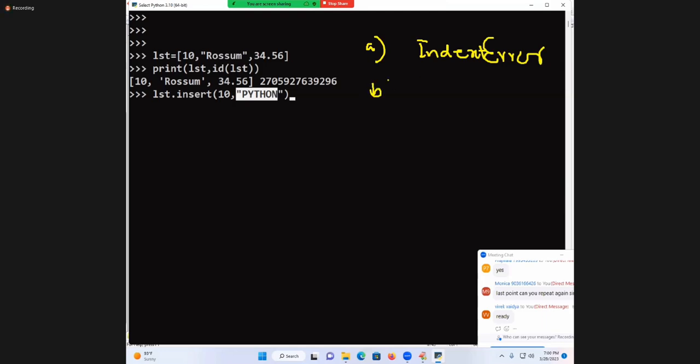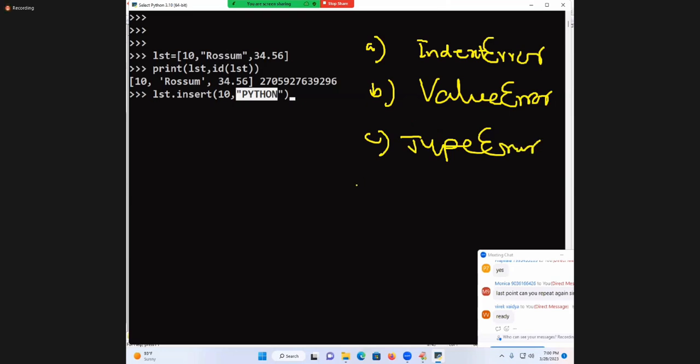Next, B is called value error. First of all, do you remember these error names? Next, C is called type error. And D is called adding an element at last. Don't apply your psychology, students. Adding an element at last. Quickly.